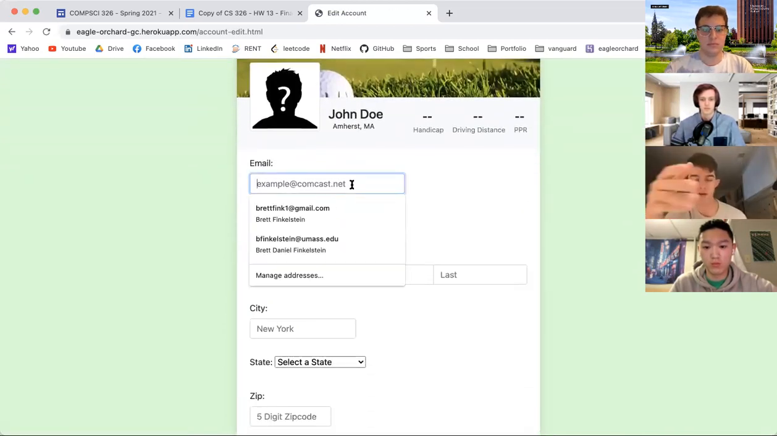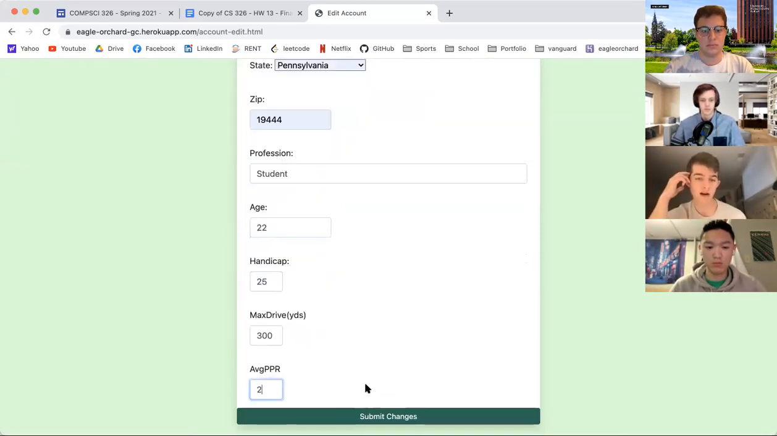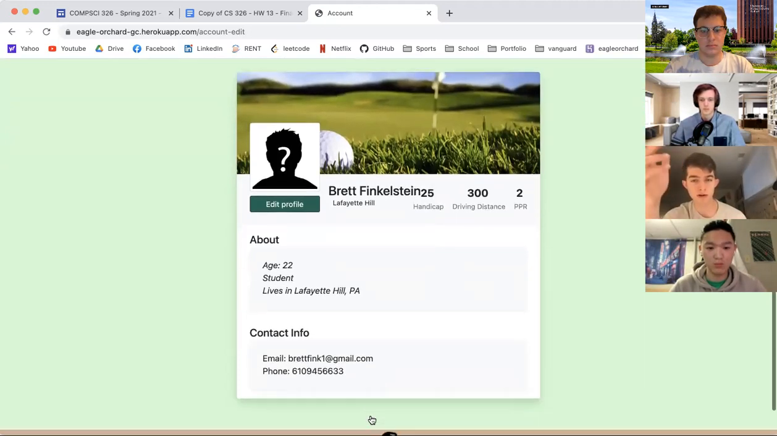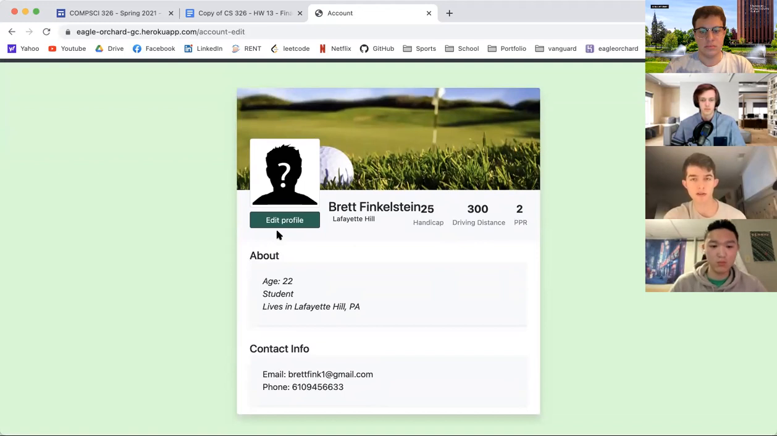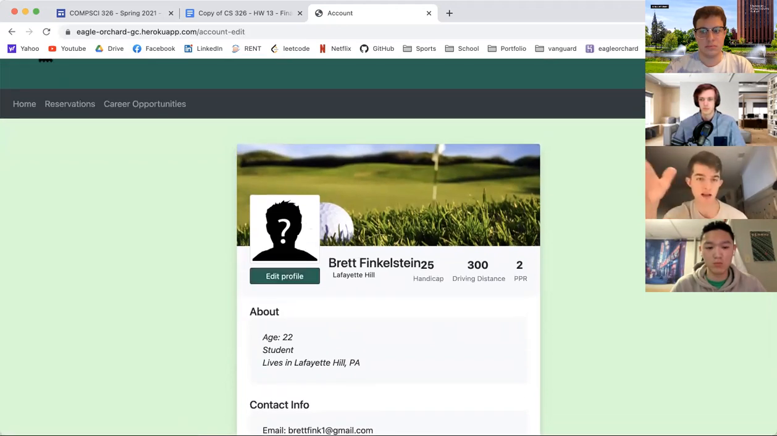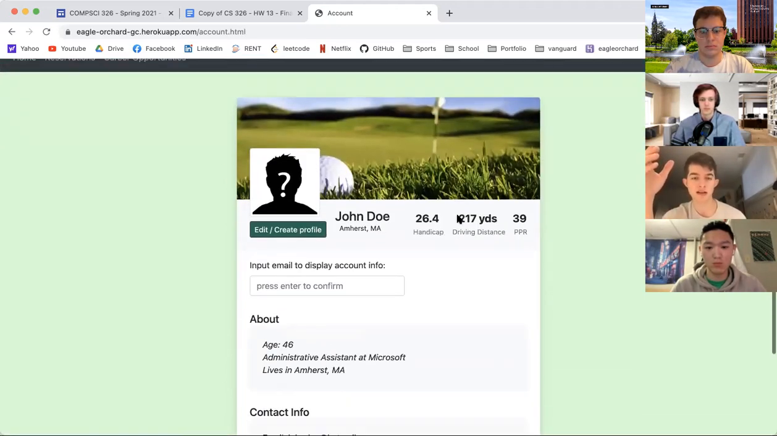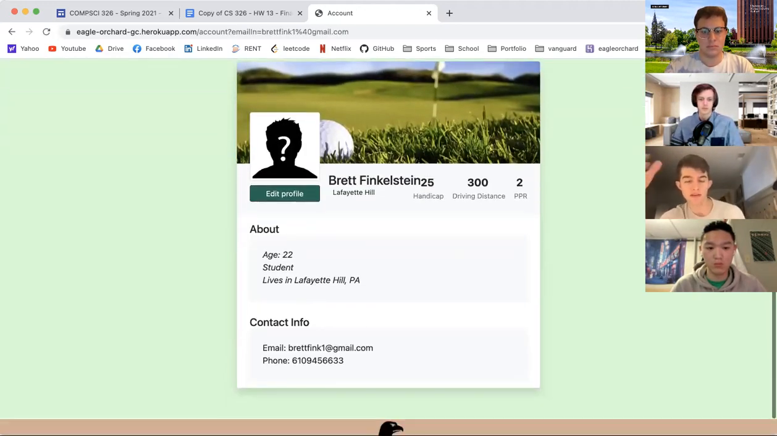So basically you enter all the information here. You can enter your stats, your age, what you do, whatever. And it'll basically just add it and have it here on the account page. And this is implemented with the database. So if Brett were to close the page out and then come back in and enter his email here, then it would bring up his information there on the account page.